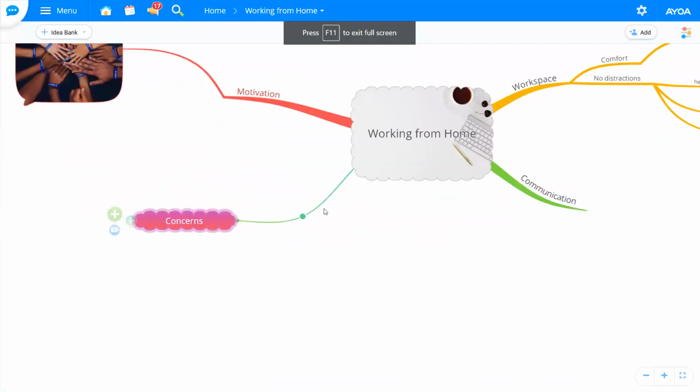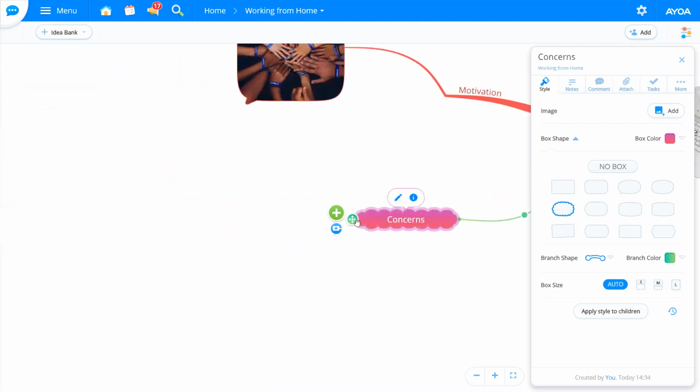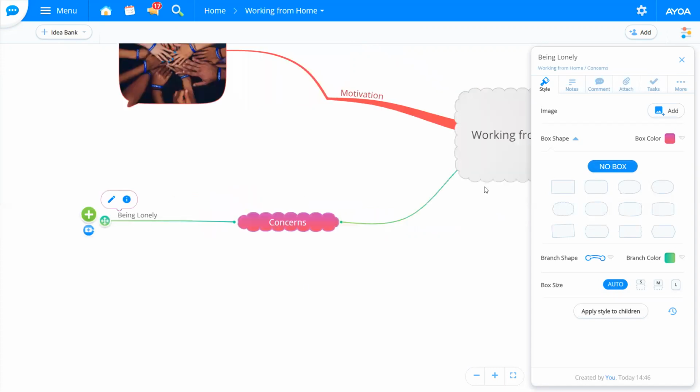Now, if I wanted to apply this new style to all of my branches, if I click on the eye, down at the bottom here, you've got Apply Style to Children. And if I click that, that means that every branch I create after this will have the same style as the branch before.